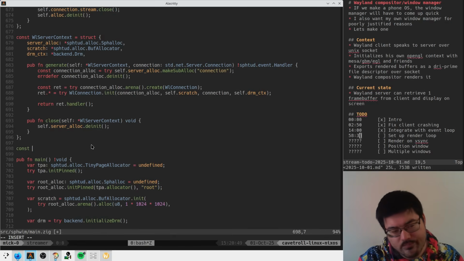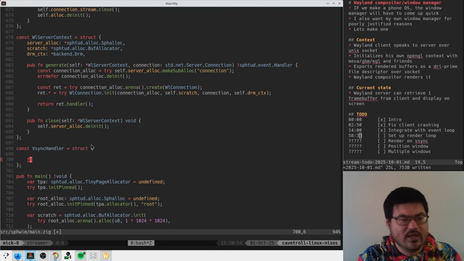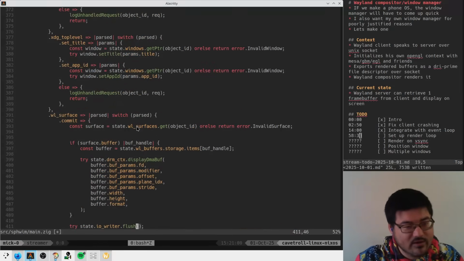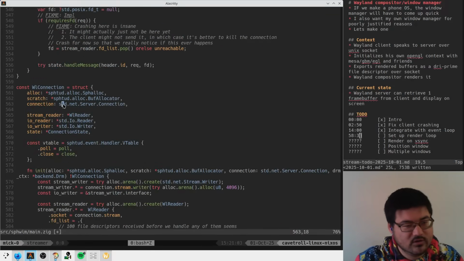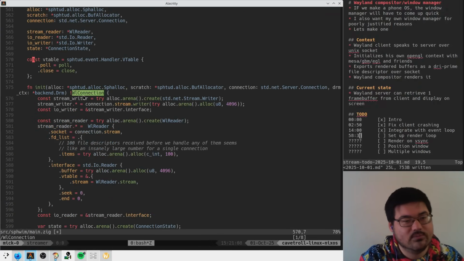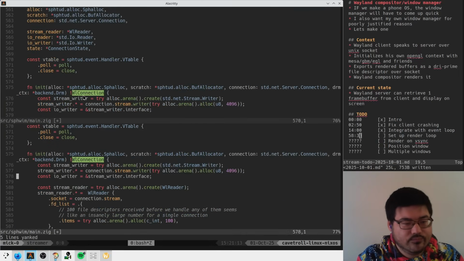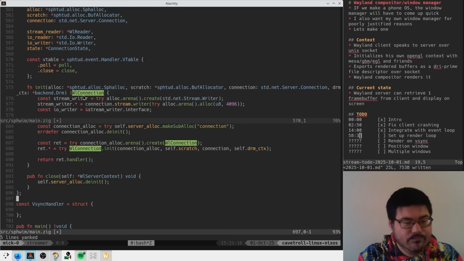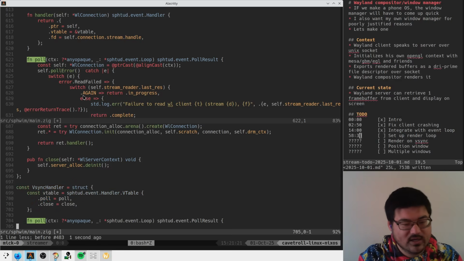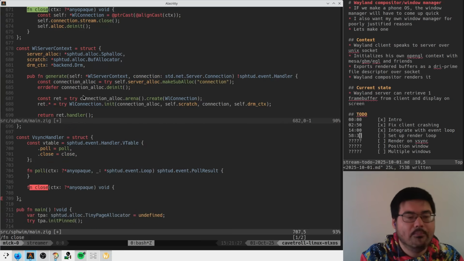So we want a DRM vsync handler or something, right? And he is also going to implement this epoll style interface that we have. So where is that? That's up here somewhere. WL connection. So we need to implement this thing, right? Which means that we need the function poll here. We need to implement this and function close.